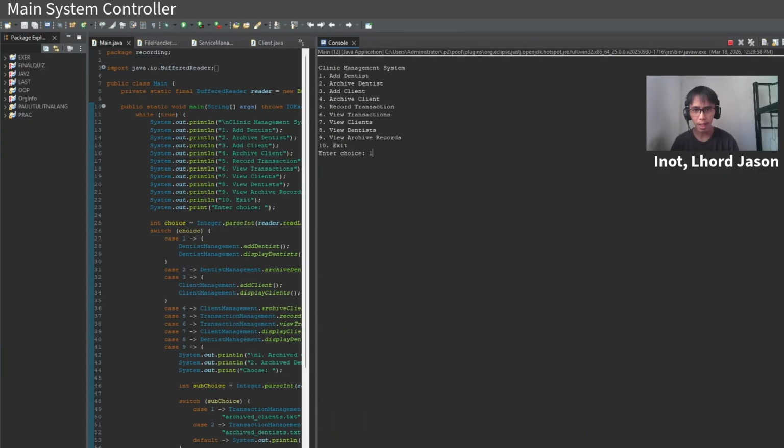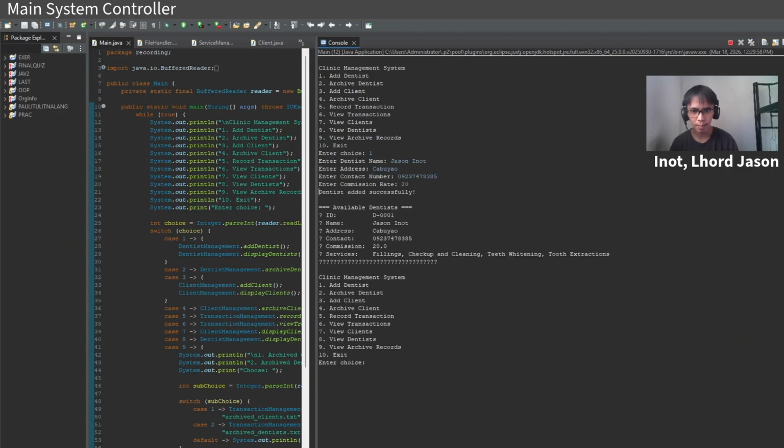So let's add a dentist. Let's say the name is, the address, then the contact number, and the commission rate. Our system has a small database that will record the dentists, the clients, and the transactions.